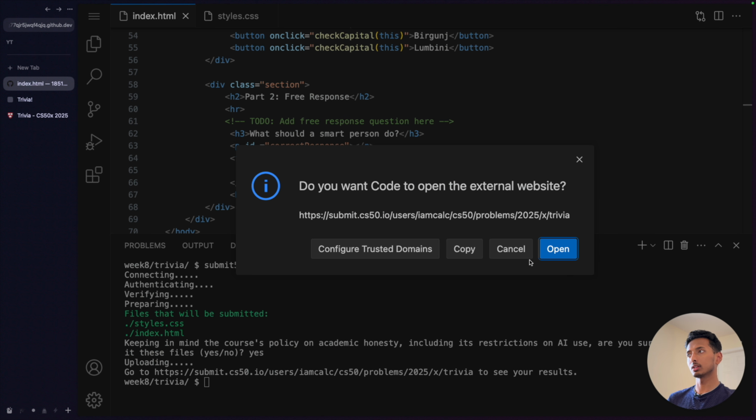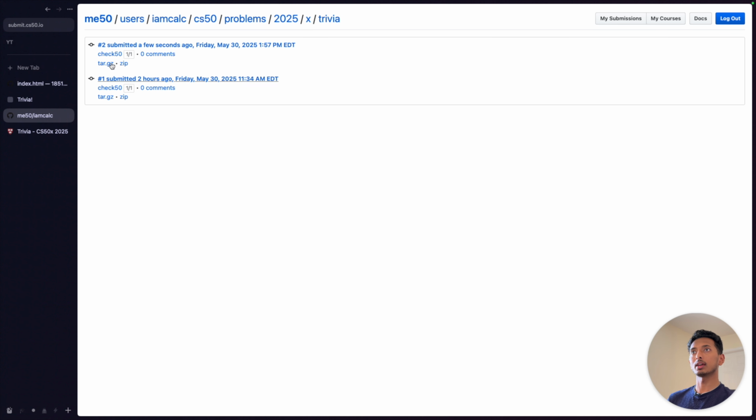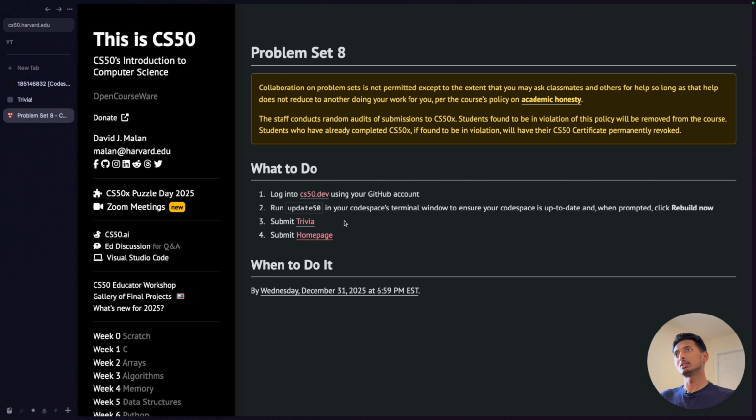So I'll command click, or control click if you're on Windows, click on open, and as you can see, this I submitted earlier, so ignore that. As you can see, we got a full point. CS50 gave us full points for our logic, and there is no point for styling. So this is how you complete the trivia problem of week 8 of CS50.